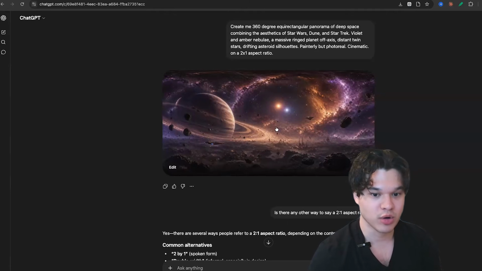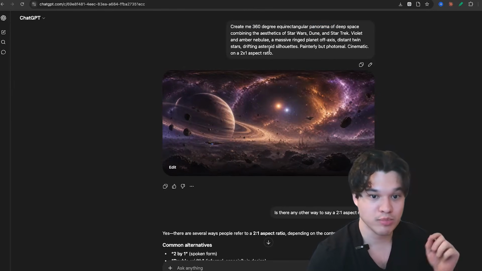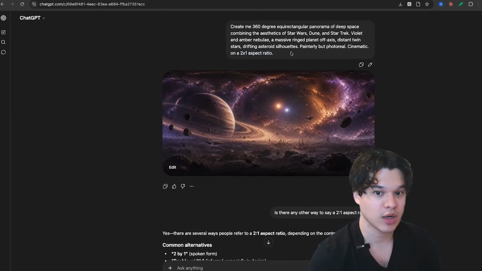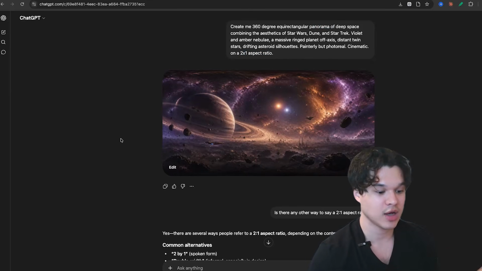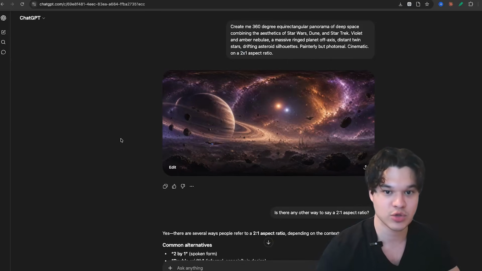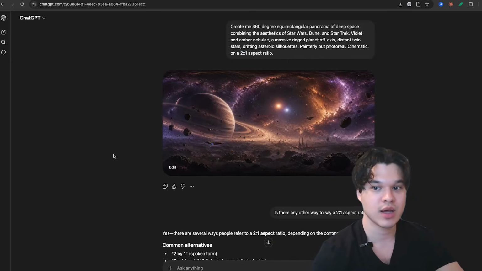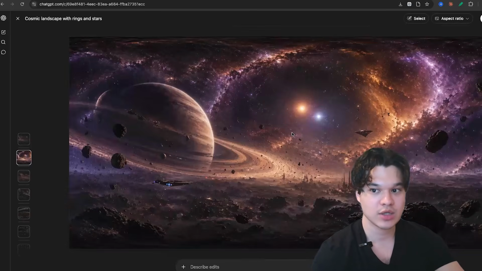Nonetheless, there are a few important things when creating this type of effect. Obviously, you do want to mention the 360-degree panorama of deep space, whatever you're looking to create. And more importantly, it needs to be 2x1. The panorama effect does not work if it's not 2x1. That's specifically why I developed this image here. If you have any other tool that may do 2x1 for you, that's totally fine. And then you can actually click on this.